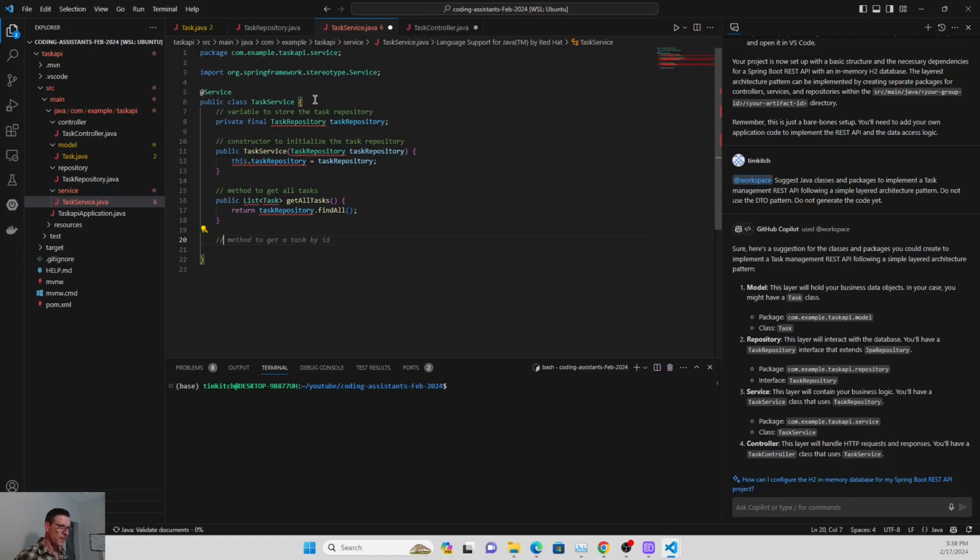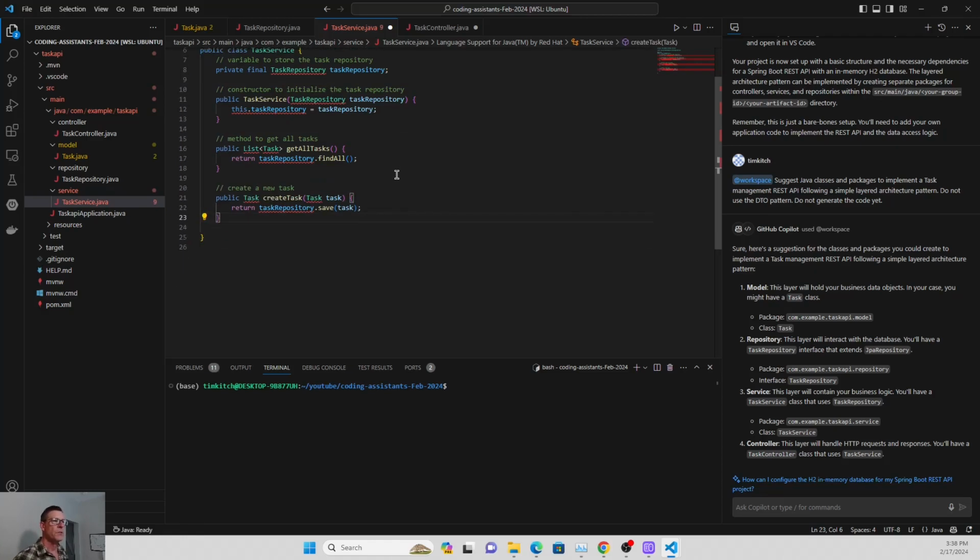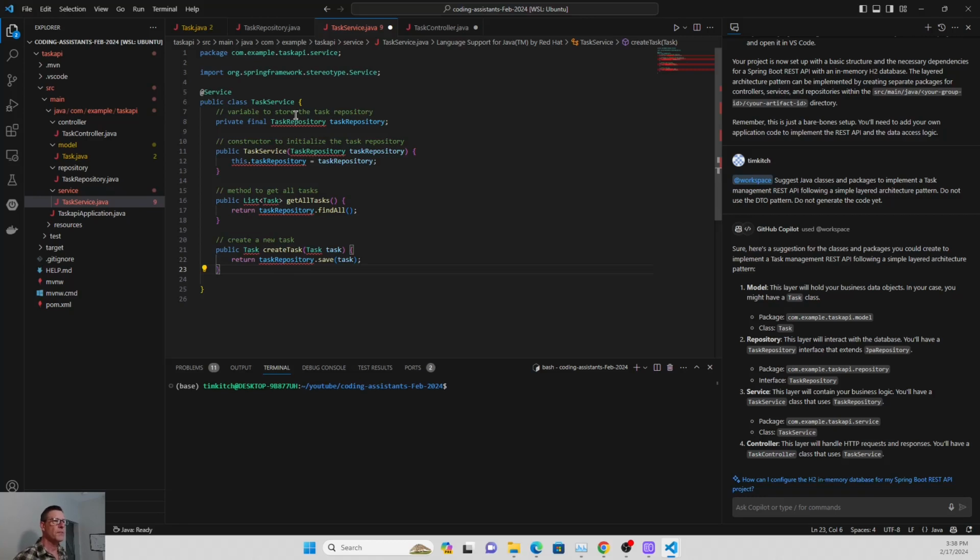We're going to skip this method for our purposes, and we just want to create a new task. Let's do that, and create a new task through the repository. Okay, we'll speed this up. I'm going to fix the missing imports here.